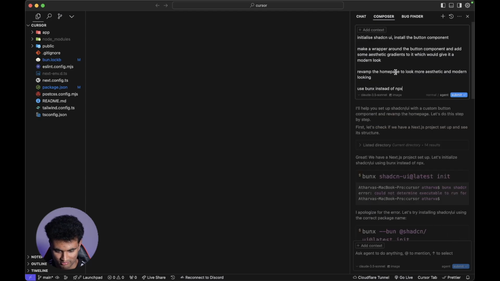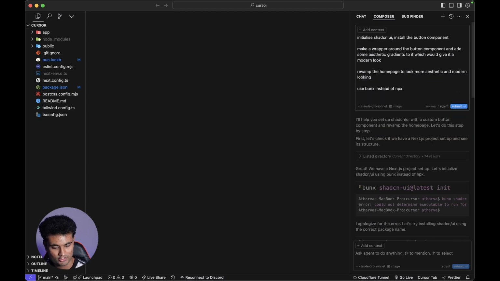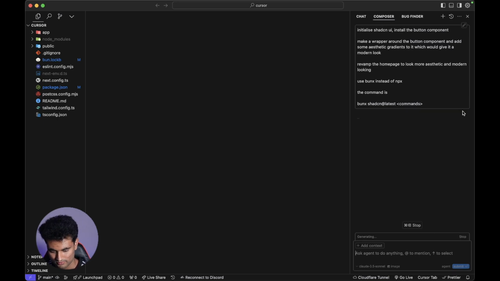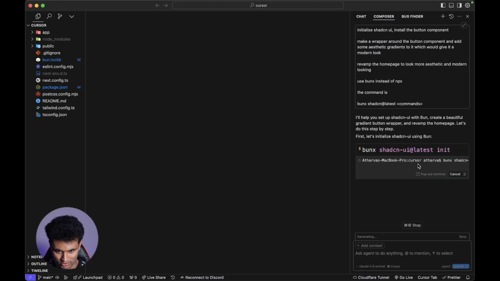No, this is not the command. Are you stupid? I need to give it the configurations, the correct command too. So yeah, the command is bunx shadcn at latest commands. I didn't expect that Cursor would not figure it out by itself, but sometimes it does for me, and I'm not really sure why it's not doing it right now.